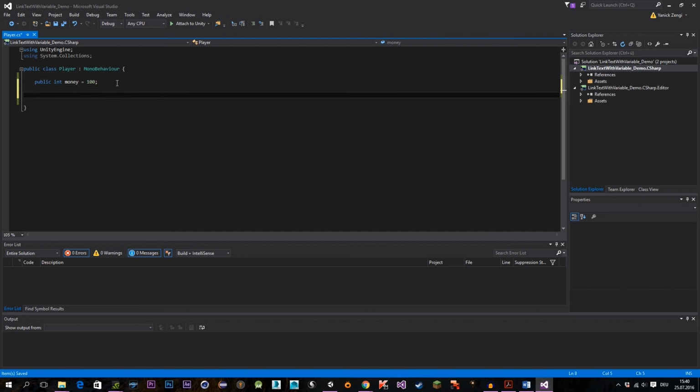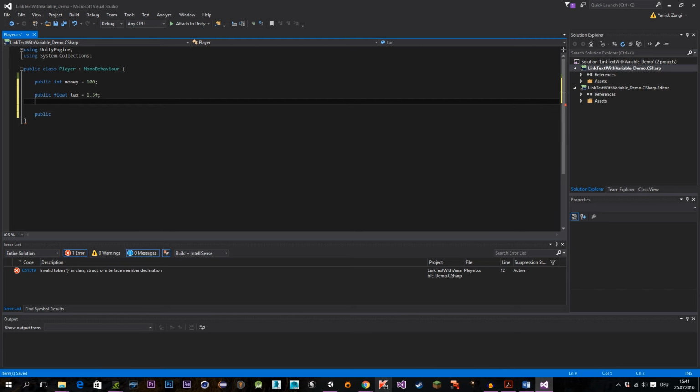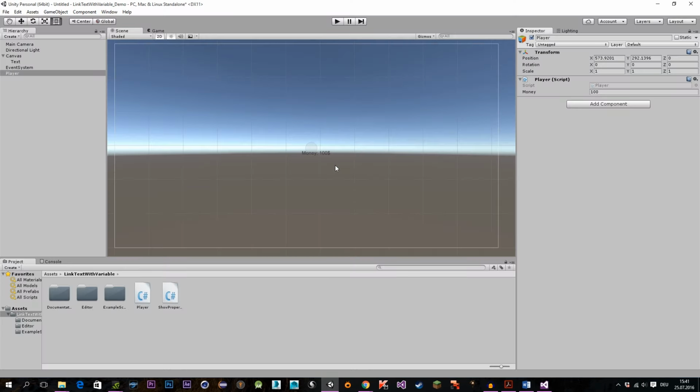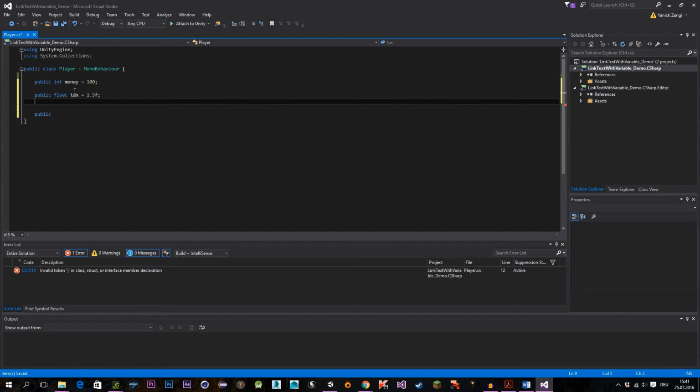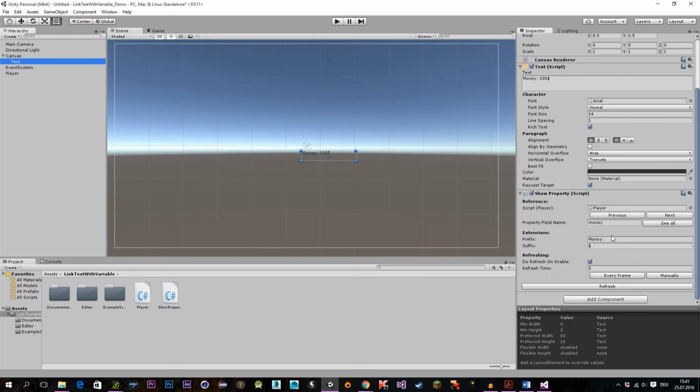Let's say we have a public int money and a public int tax. So you have to pay 50% tax. And now what you want to do, if you are in here and you want to display the text amount of money you have to pay, then you can't simply write money times tax. That won't work.